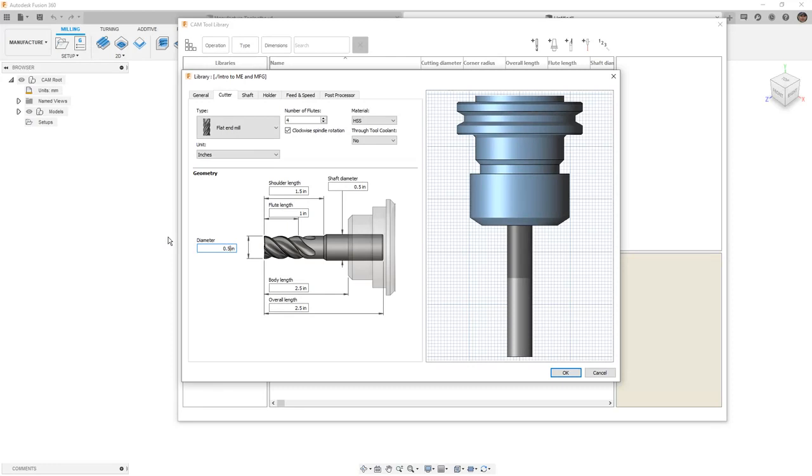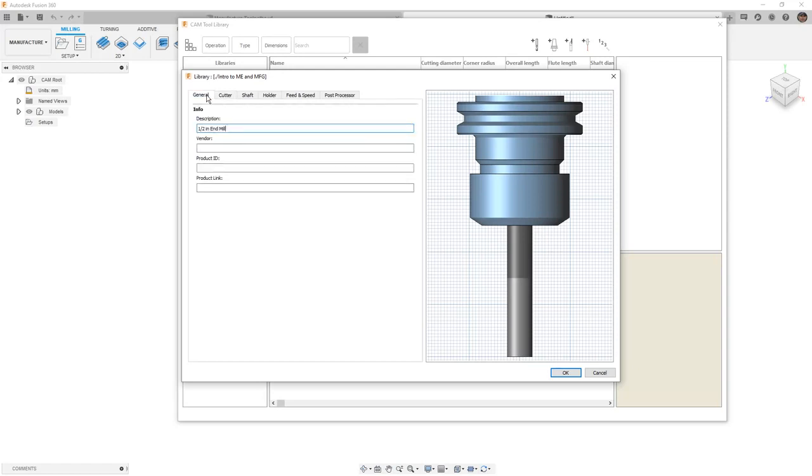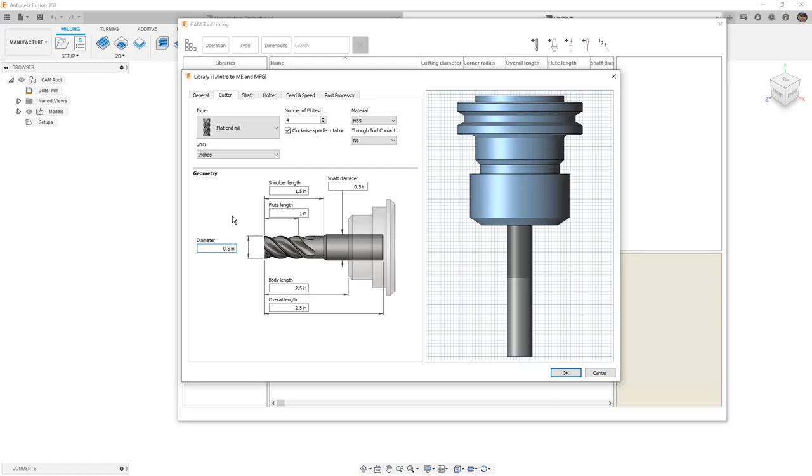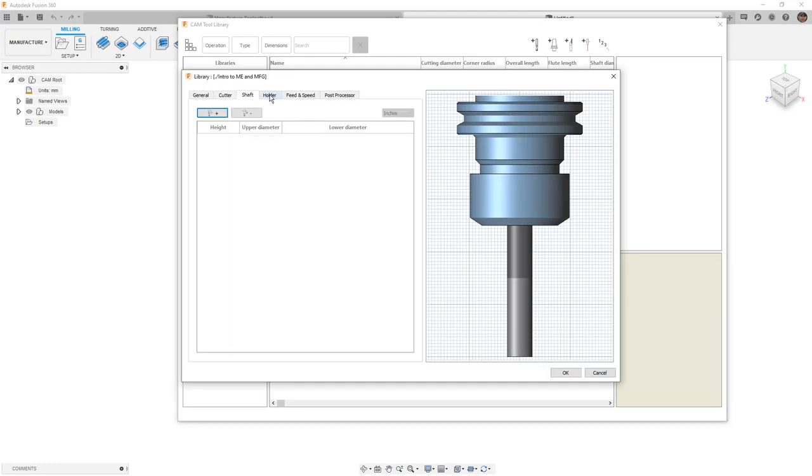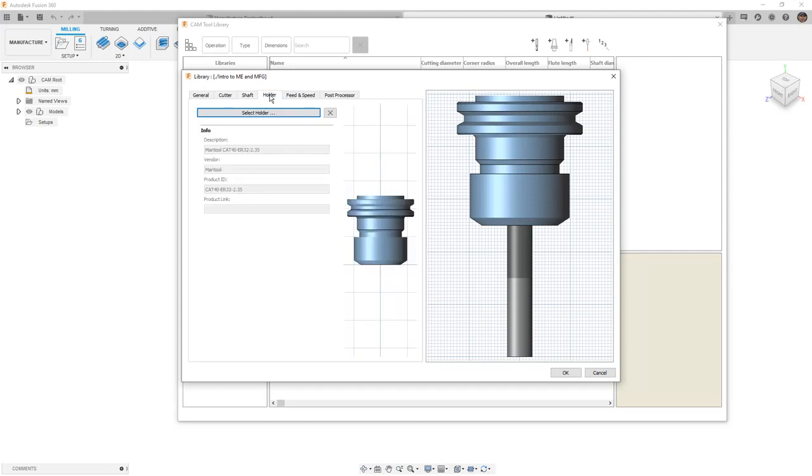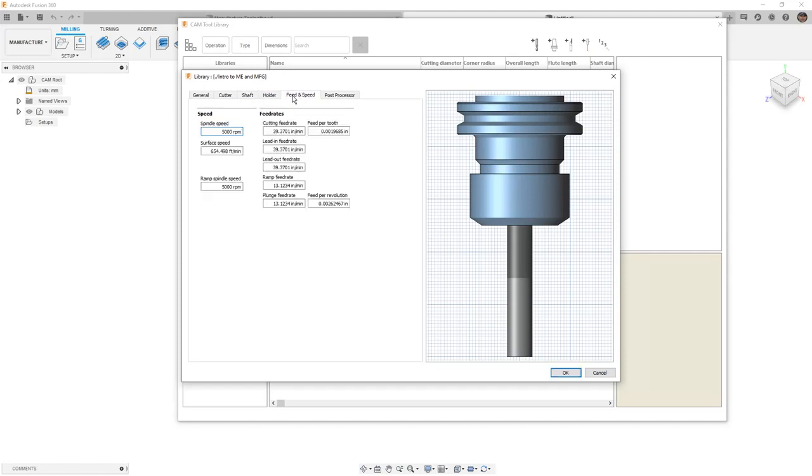Whenever you're making a new tool, it's important to make sure that you're matching geometry of a physical tool that you have access to. If you order certain tools from manufacturers, it's also a good idea to make sure that you put that information directly inside of the tool. That way, if somebody needs to replace the tool or validate the measurements, they can know exactly where to look. Inside of here, we determine the rotation of the spindle, the material, and whether or not there's through tool coolant. We can then determine any specific parameters about the shaft, the holder, and the feeds and speeds.